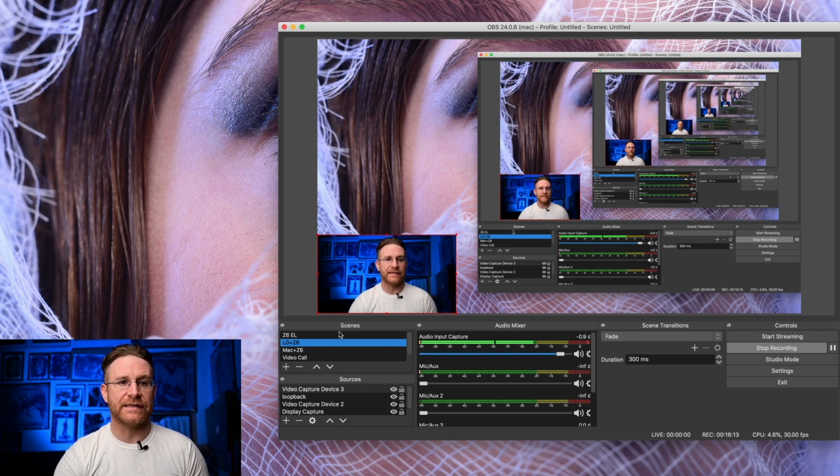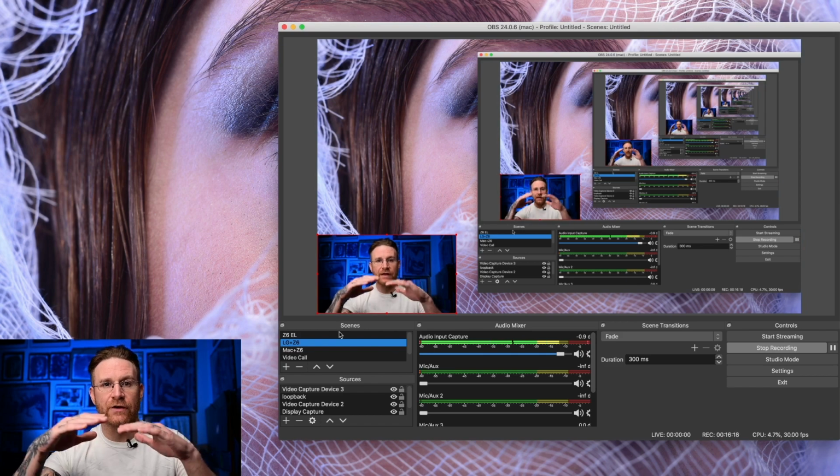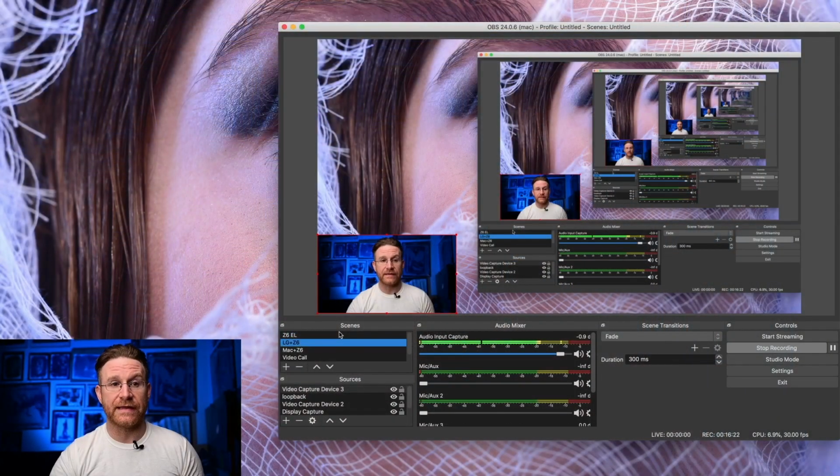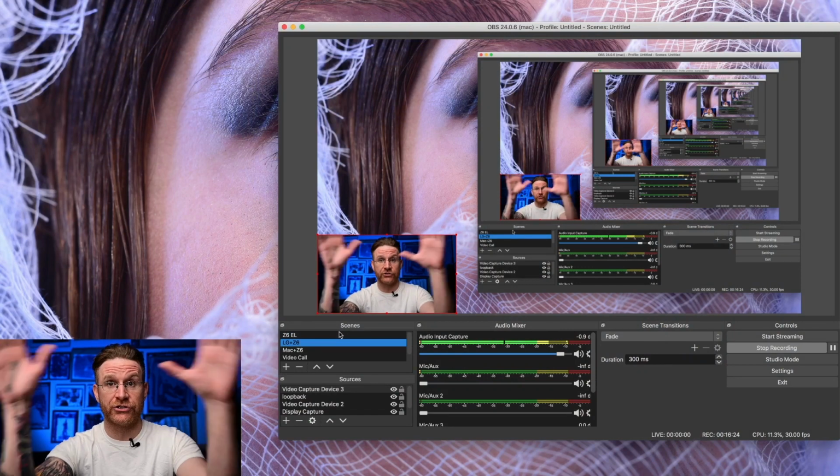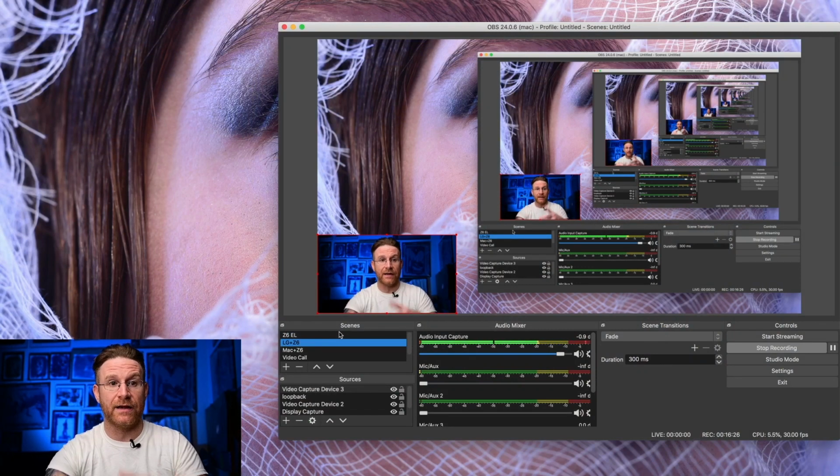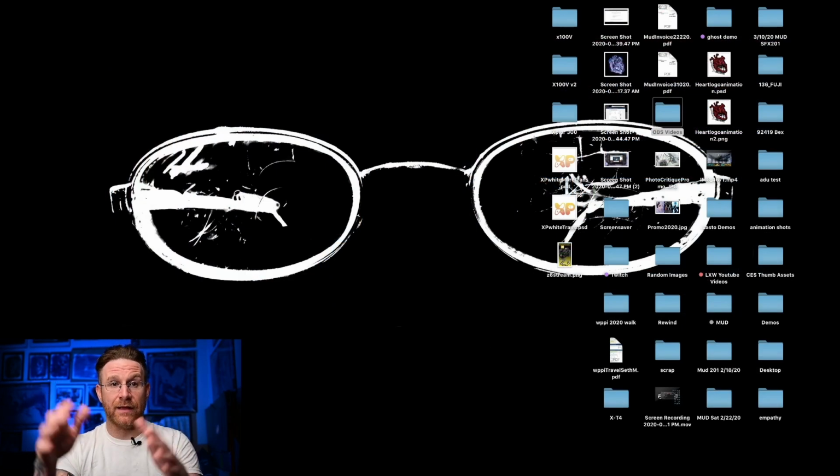Well, these are the scenes, and what these scenes do is allow me to change through different layers of feeds that I have. Like this is just my Nikon. When I go down to the LG plus Z6, this is my LG monitor plus my Nikon. Now, if I wanted my MacBook and me, I can go to my MacBook and these Nikon. So it's the Nikon and the MacBook. That's the way I have my scenes.